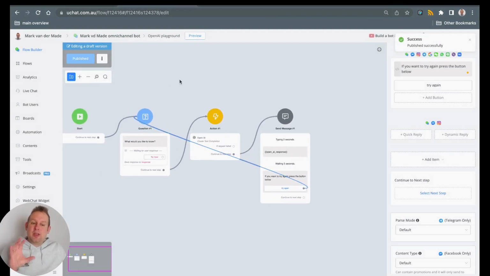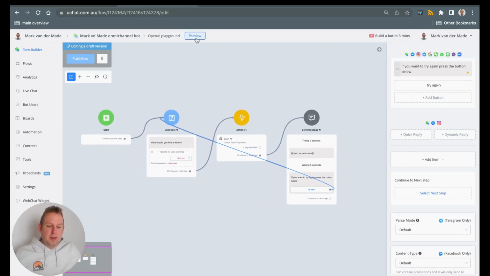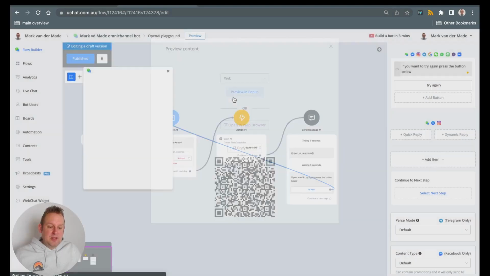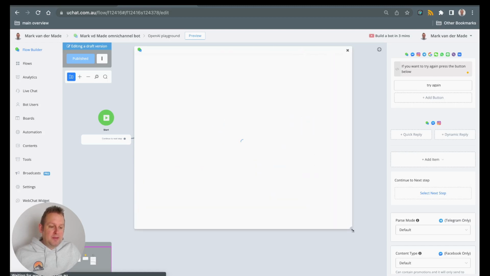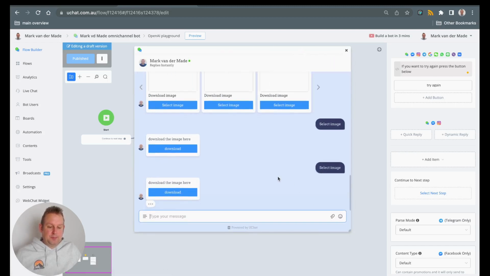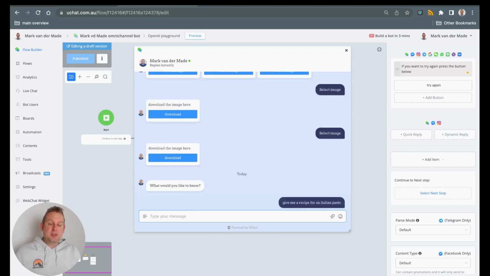So let's take a look if we can generate a few answers this way. Let's preview this flow and let's go with a web inside of a pop-up. So that should work just fine. And let's enlarge it a little bit. And from here, what would you like to know? Give me a recipe for an Italian pasta. There we go. So let's see if OpenAI can come up with a recipe for us.